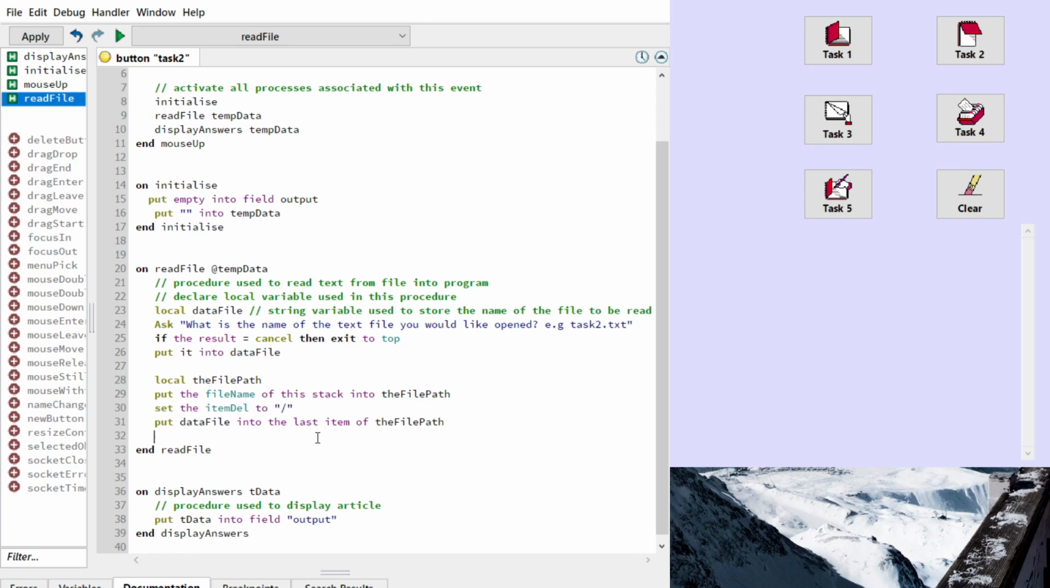Now, what we have to do now is open the file to read and then store the file into temp data so that we're able to then display temp data in our display box or our output field on our card. So now I'll show you how to do that. Just keep on watching.